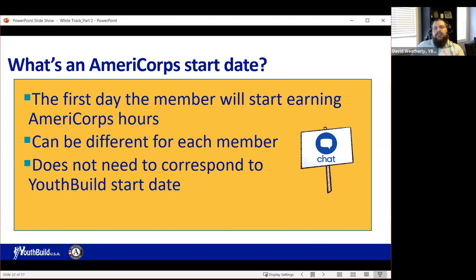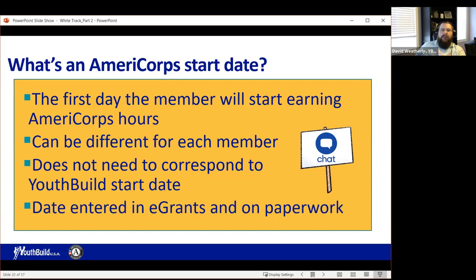It also doesn't need to correspond to your YouthBuild start date. You could start your YouthBuild program at a certain time and decide, you know what, we're not going to enroll anybody in AmeriCorps until after we do mental toughness or after we go through these other pieces. So they don't need to exactly line up with when the member started at your program.